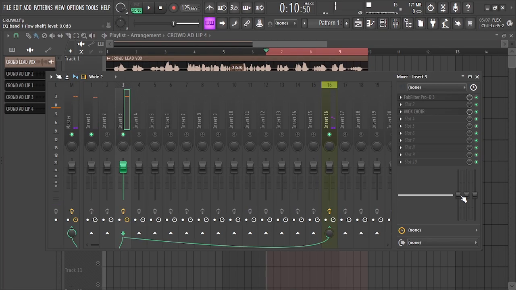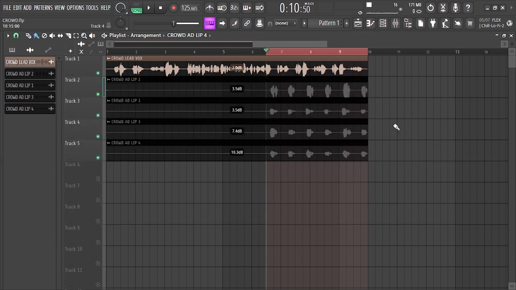After that, all you need to do is to EQ your reverb, and guys, you get that particular crowded choir effect. Watch the next video to know how to use Auto-Tune like a pro.